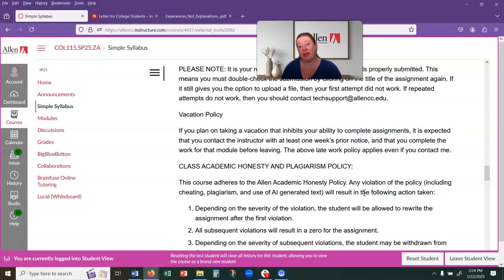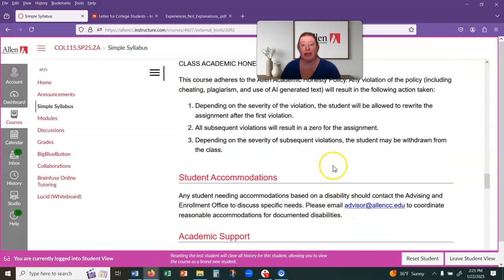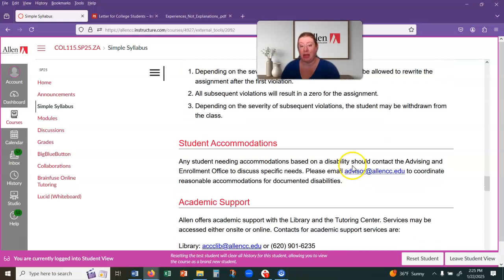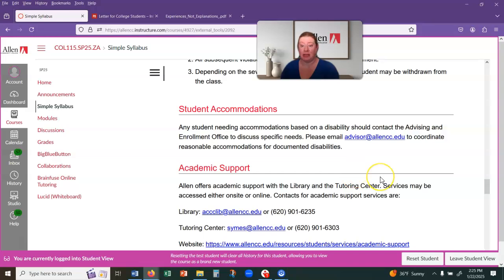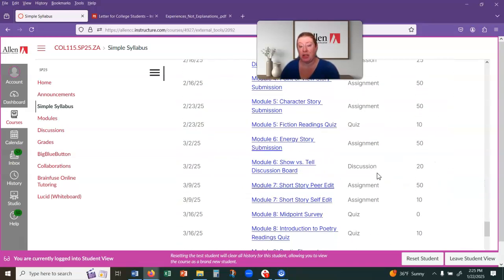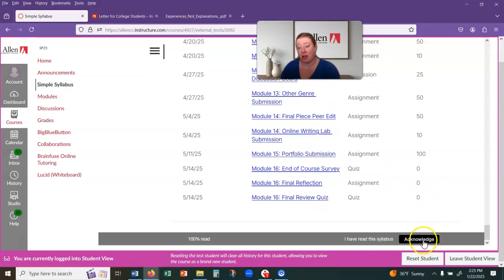So that kind of thing, if you tell me ahead of time, I can open it early for you. But otherwise, we're working with the class throughout the semester. And then the other thing that I put in here that's fairly new is consequences for academic dishonesty. And in this class, plagiarism and AI generated text is considered plagiarism. So once you're done looking through that, you scroll all the way down to the bottom and you'll see this little acknowledge button that will tell me that you've read the whole thing.